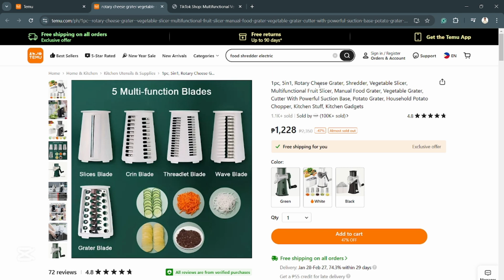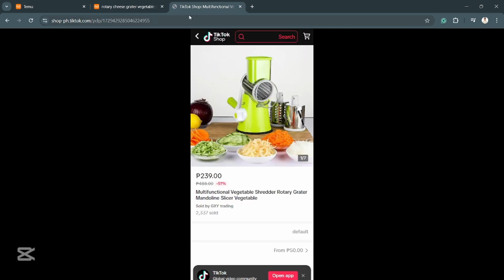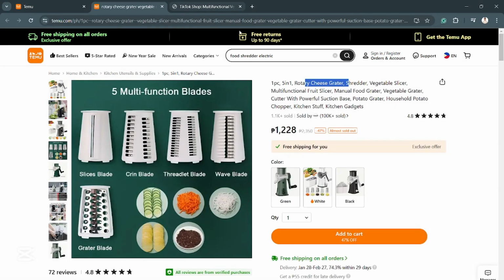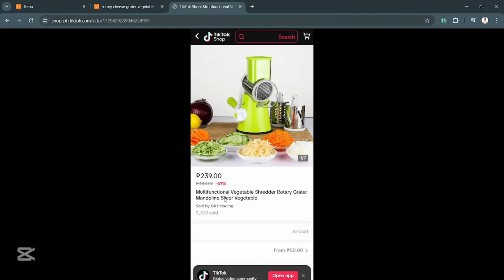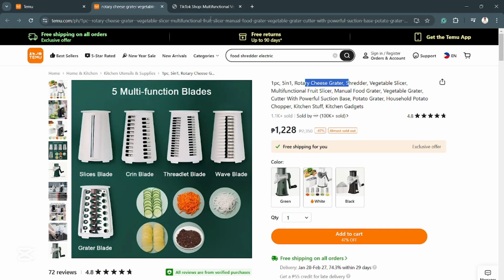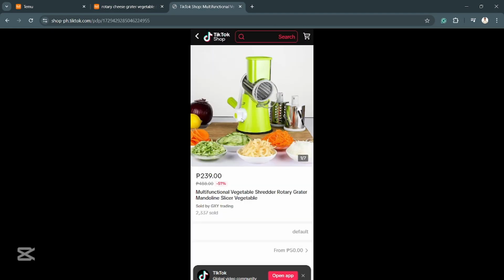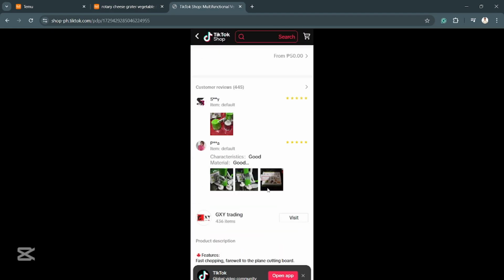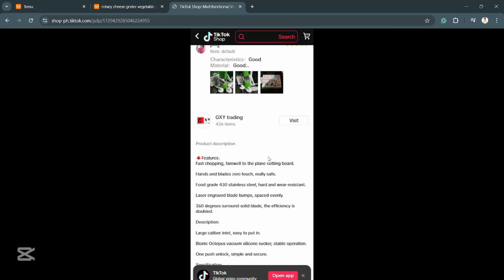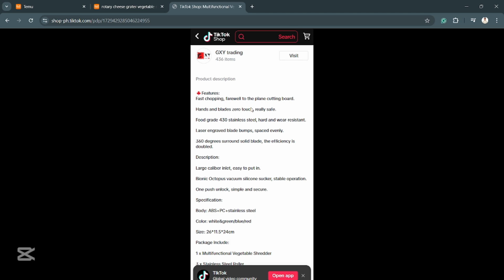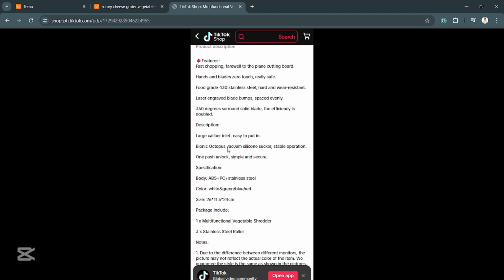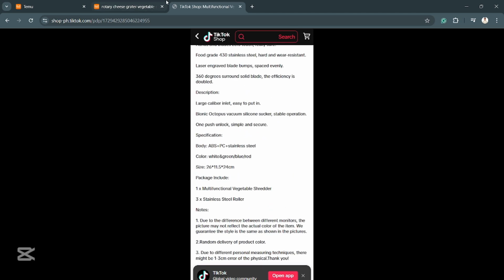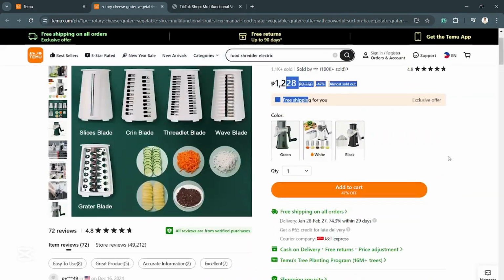So for example, what are those details? Let's say the name of the product, let's say grater, multifunctional shredder or grater, like this one. So if that's on your Temu account, you're gonna put it on your TikTok store so that it appears like this. Next, you're gonna want to include the price here as well. And then of course, you're gonna want to input other details about the product. So the features, the description, and some notes as well, all of which you can find on Temu.